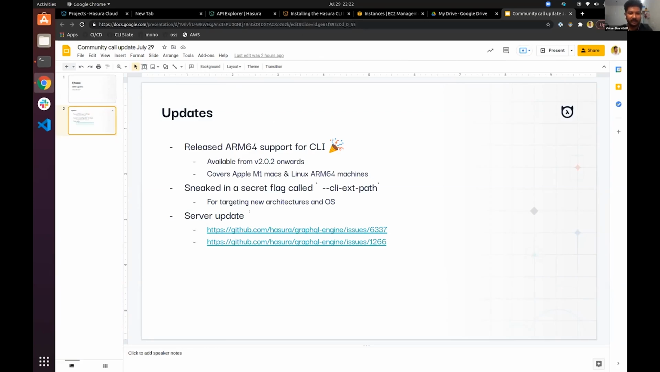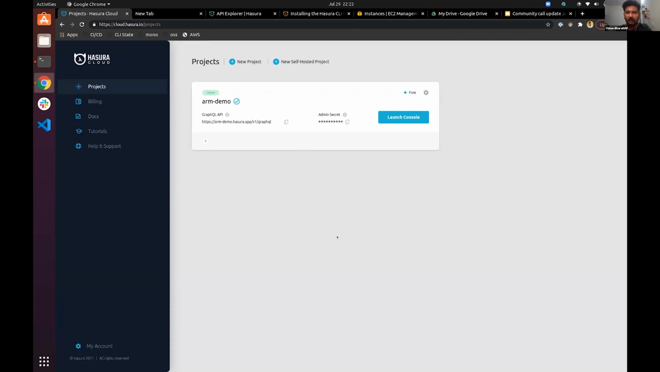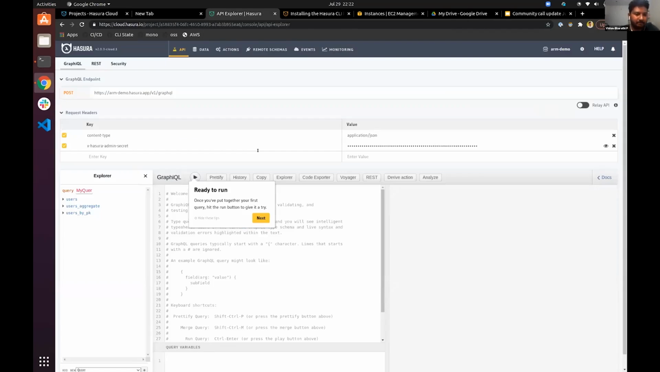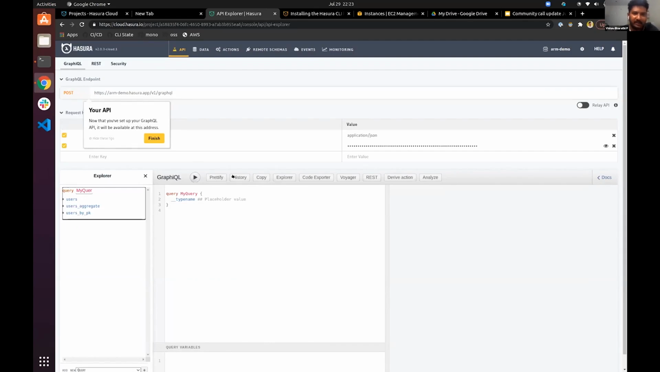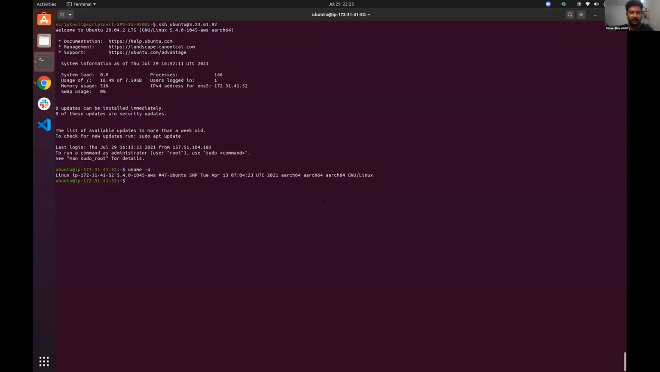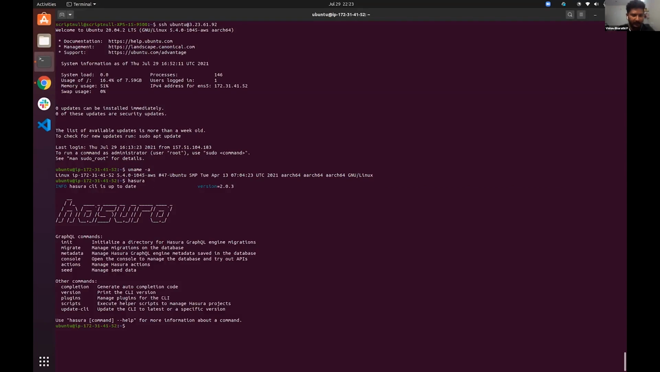The sad story is we don't have server support for ARM64 yet. So what I'm going to do is I'm going to use Hasura Cloud, and I already spun up an instance for us, GraphQL engine, and this is a very small, very basic instance where I just have one table called users. We'll try to export the metadata for this. So let's go ahead. And I already installed the Hasura CLI here.